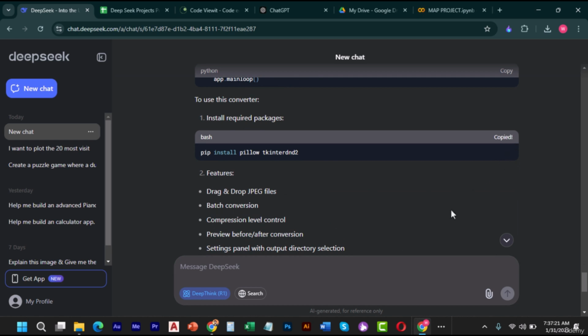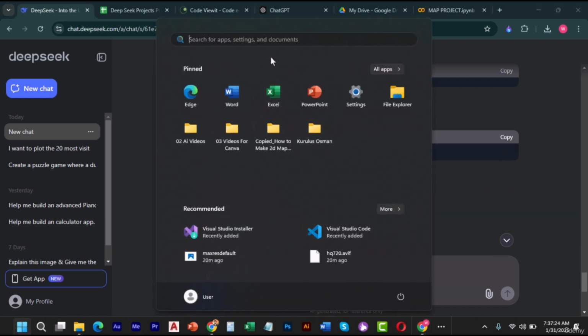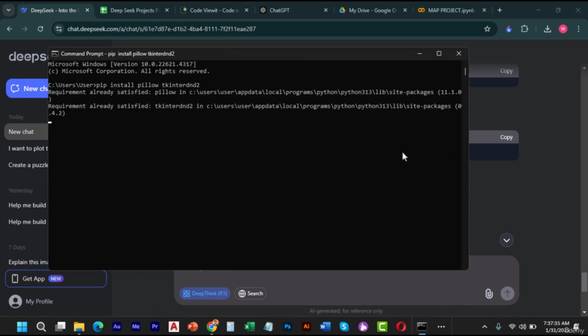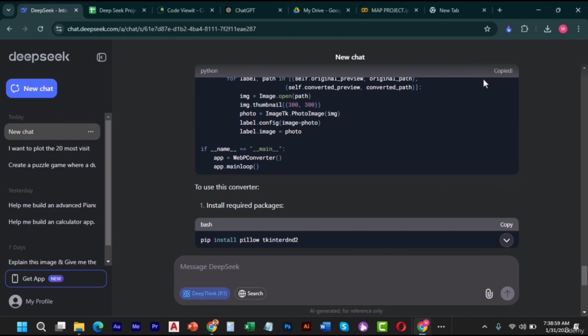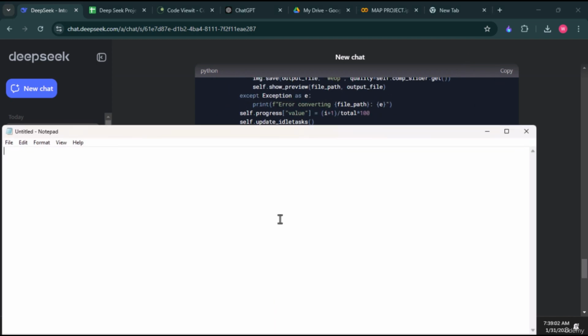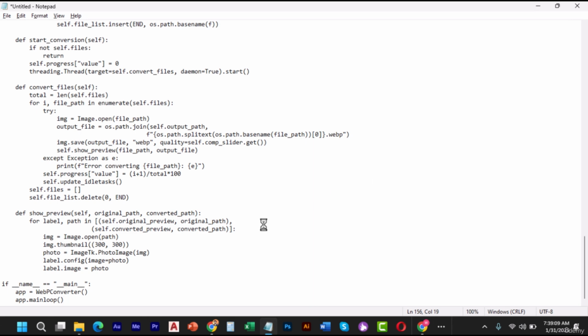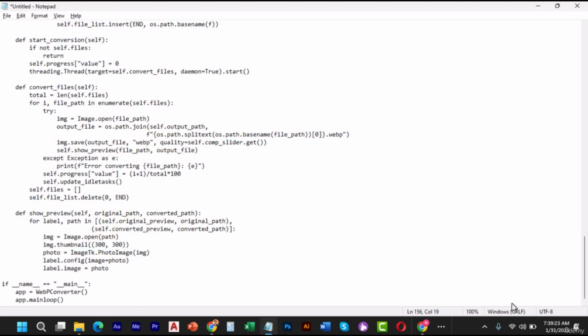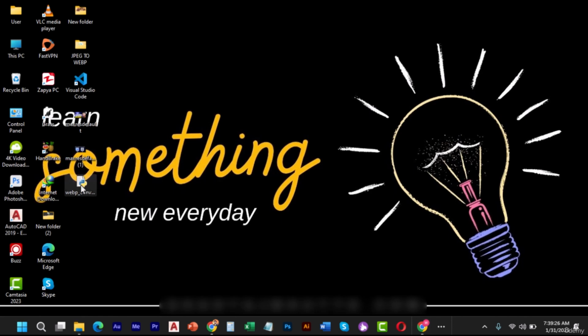Copy this, click on the Windows icon, type cmd and open that. Now paste this here and hit enter. What it will do is download the library and the required stuff. Make sure that you have downloaded and installed the Python language from the website. After that, I am going to copy this Python code. Click on Notepad, paste the code, save the file, and give it the name webpconverter.py, select all files and save it on the desktop. Close this. Here we got the file.